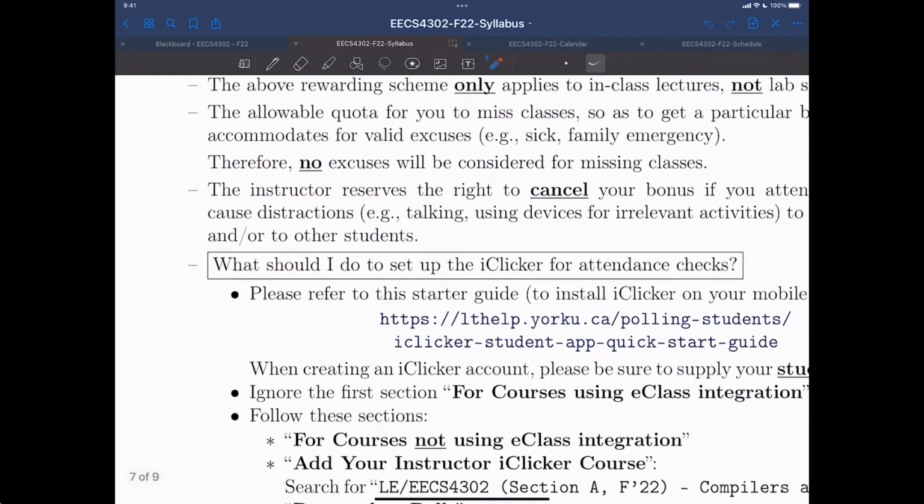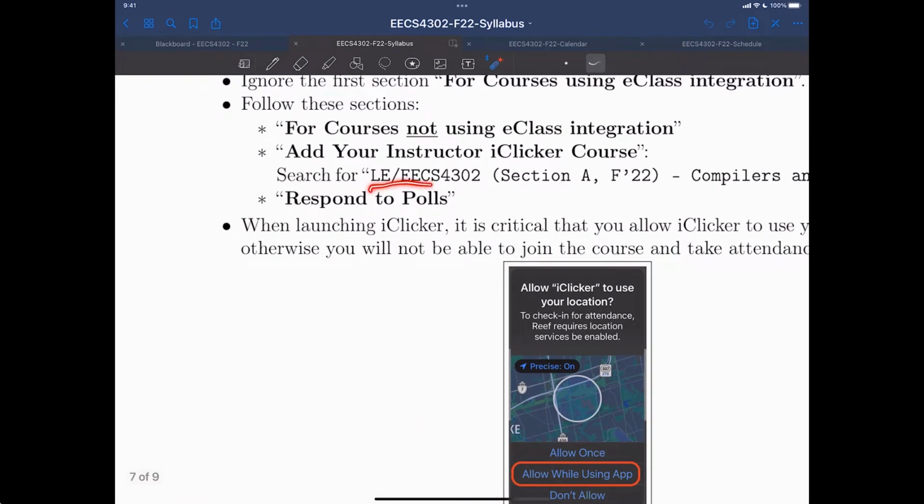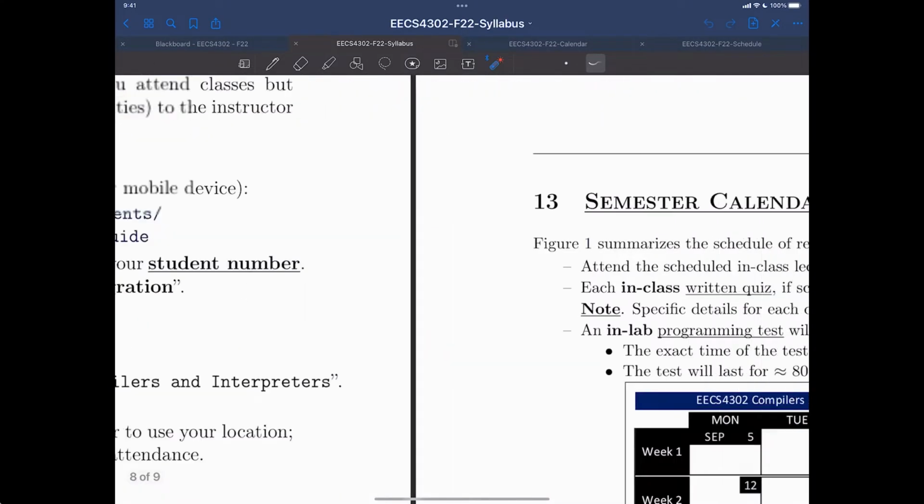I don't want to make you bored. By the way, this is how you can search for the course. You have to enroll in that course on iClicker and then just get ready. For next Tuesday and Thursday, especially Tuesday, let's try to see how we can take attendance. I'll remind you on the eClass, but you should download the app first.